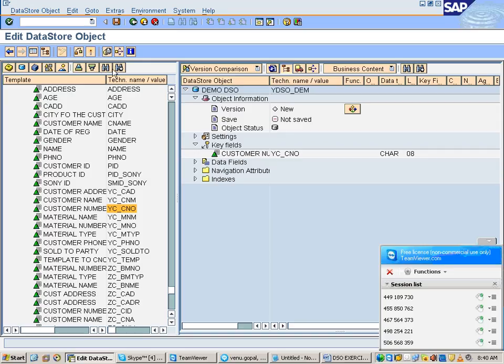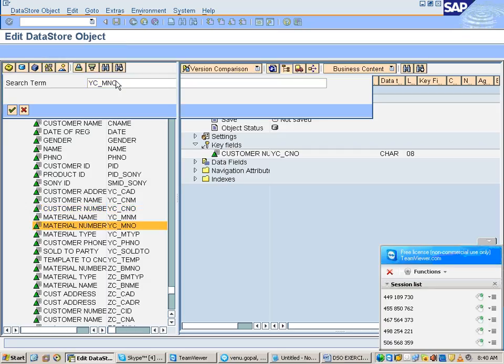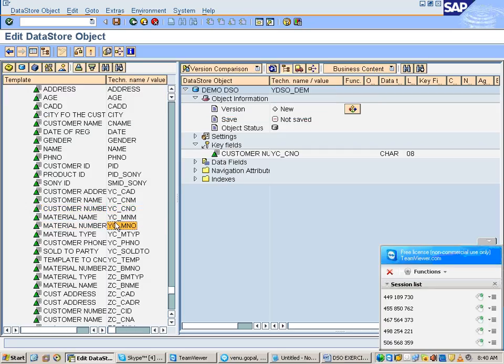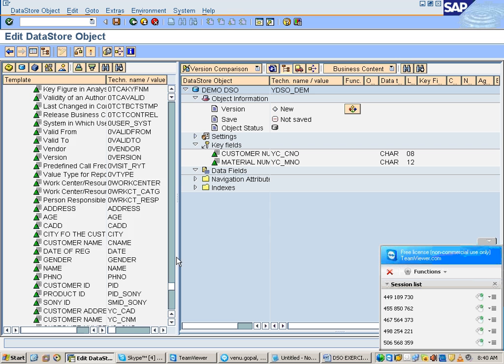Then in the same way, let us say material number. Imagine material number is not a primary key. Where should I drop it now? See, is it allowing in the data fields or not? Okay, but right now let us say customer number is also a part of the key field. I am taking that.